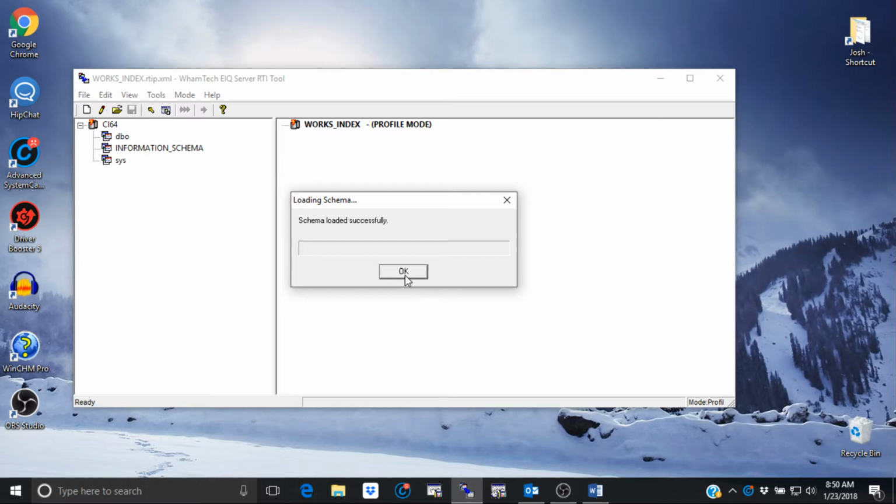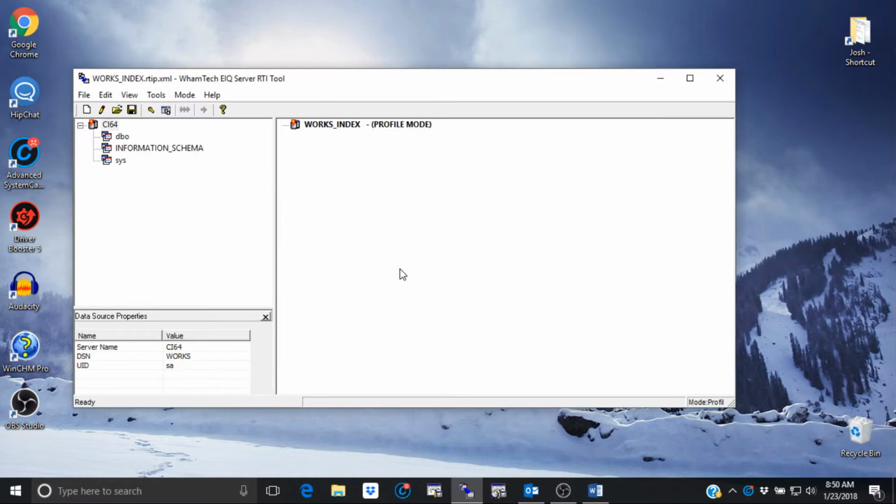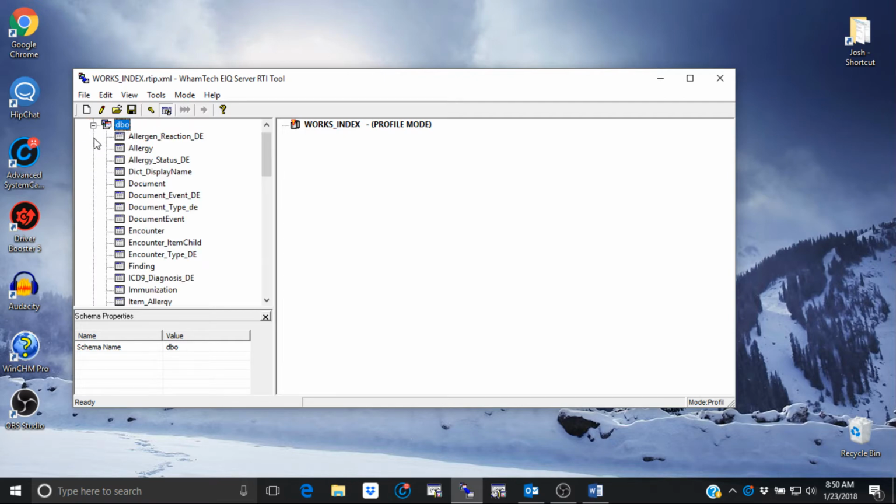The RTI tool opens in profiling mode by default. In this mode, you will build the initial indexes, analyze data, and apply transforms to the data. The left side of the tool will display the data source schemas, tables, and columns that can be indexed. The RTI tool begins fetching the metadata when users expand the trees.